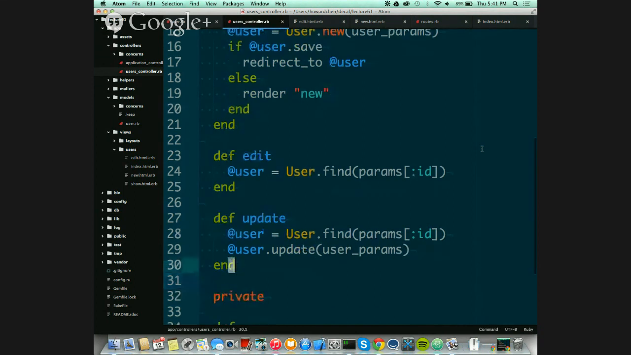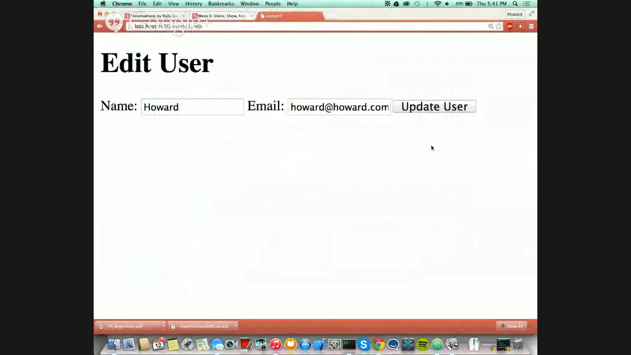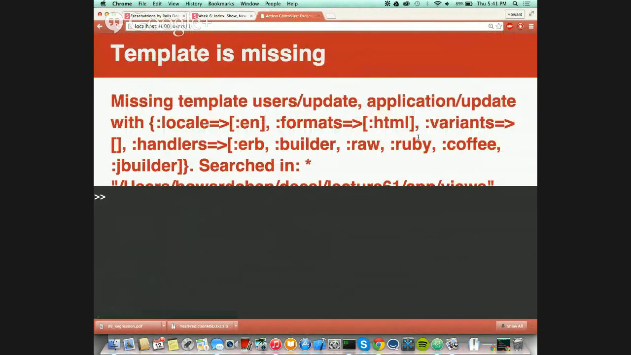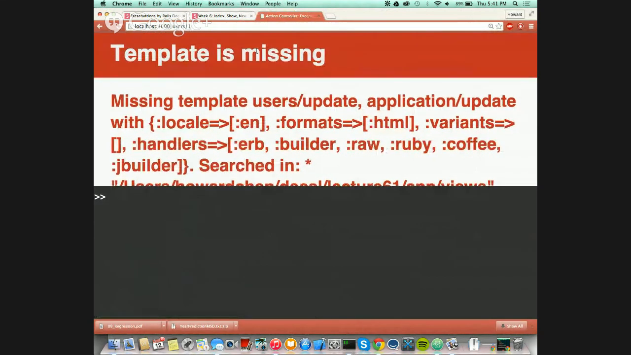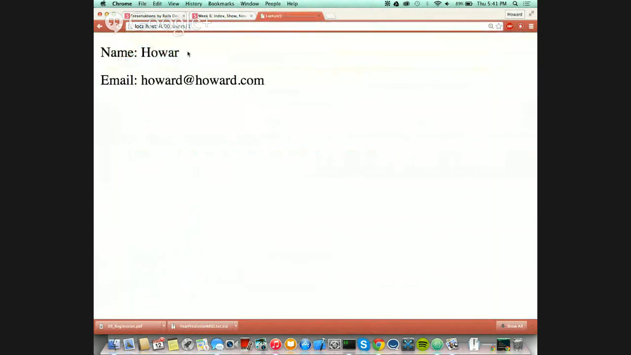So the logic that's happening right now is, well, I'm just going to show you what happens when I submit this form. I hit update user. There's just no template right now, but if I go to users/1, you see that I took out the D, I hit update, and now the D from my name is gone.